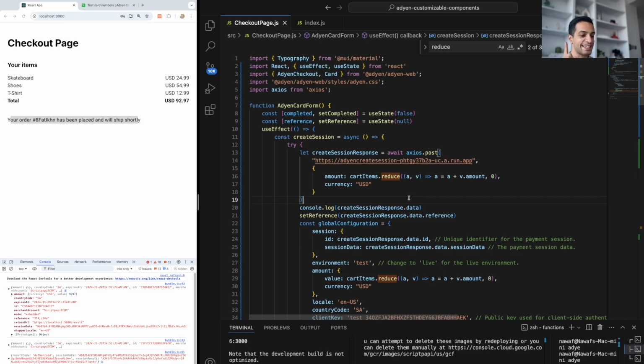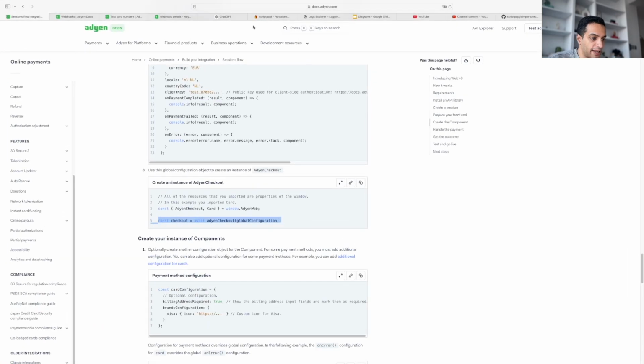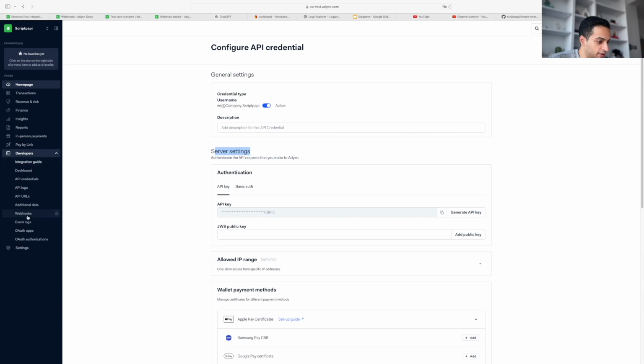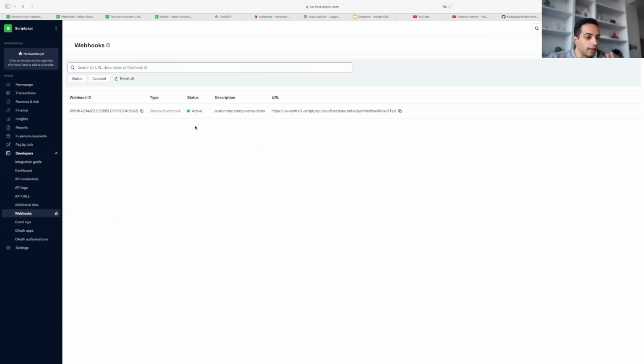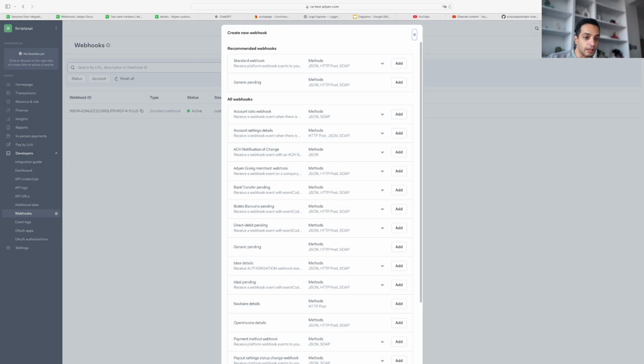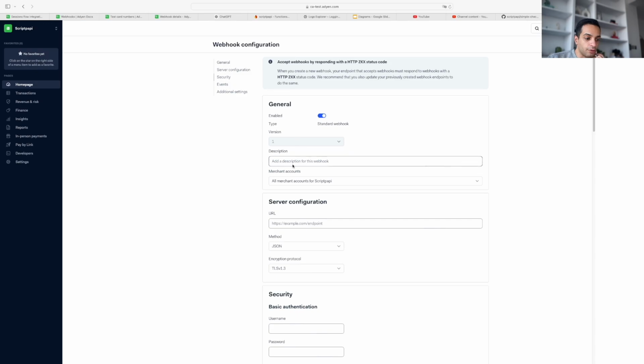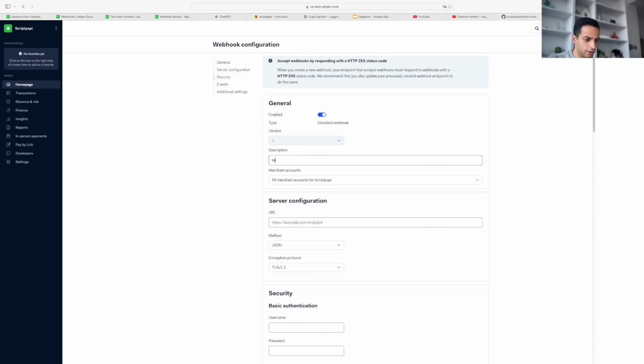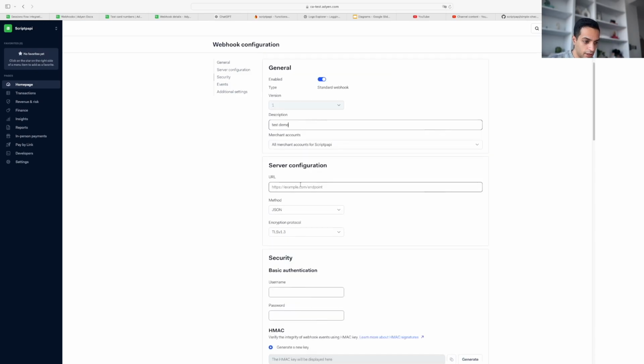Just one thing left, which is we need to set up webhook notifications so that our server can receive updates about the order. Again, in your customer area, click on developers on the left side, click on webhooks, and I already have a webhook set up here, but I'm going to show you how to make one. You click create, you click standard webhook, and here you choose a description, test, demo, whatever, and here it'll ask you for your server endpoint for this webhook notification.